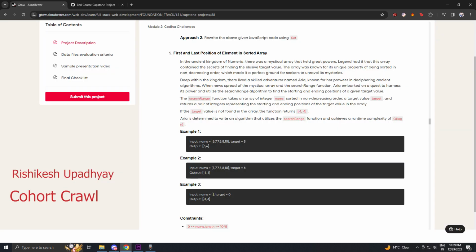Now I'm going to talk about question number 10, which is the first and last position of an element in a sorted array. The searchRange function takes an array of integers, nums, sorted in non-descending order, and a target value, target, and returns a pair of integers representing the starting and ending positions of the target value in the array. If the target value is not found in the array, the function returns -1, -1, and the aim is to write an algorithm that utilizes the search function.